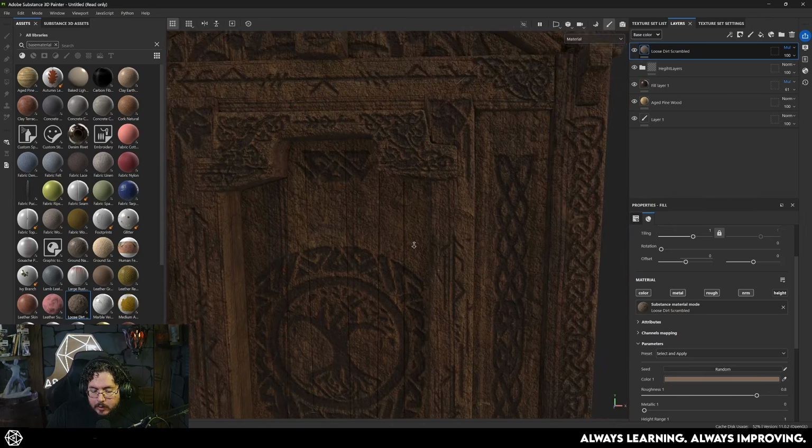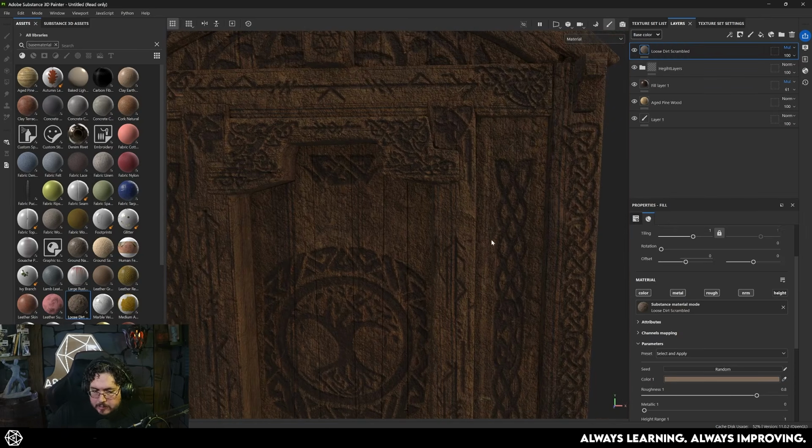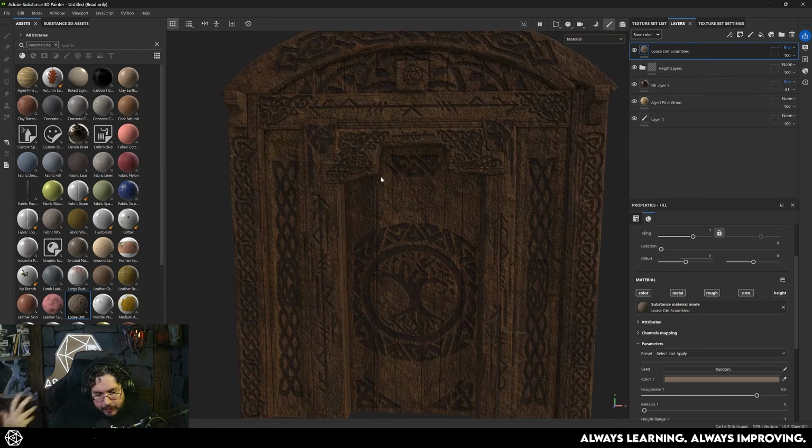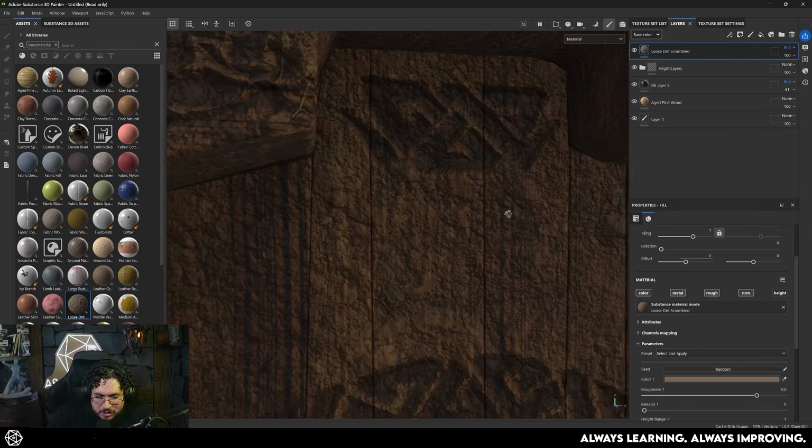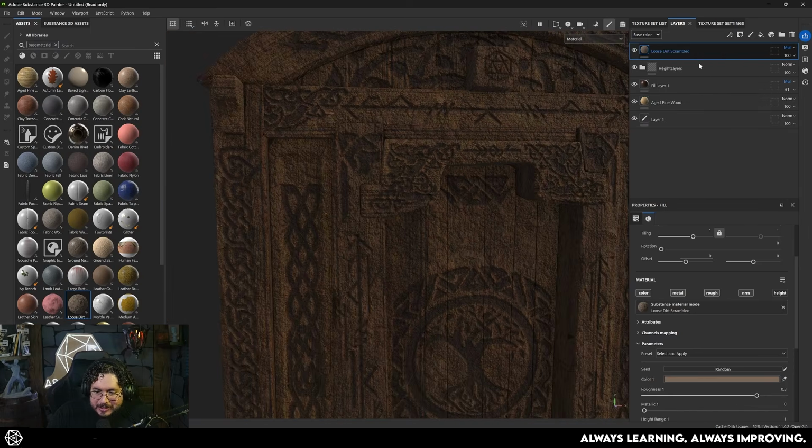Multiply is a very nice filter because it darkens the values. This layer has a very light value. It's going to multiply it against the values of the door, and it's going to make it darker. Look at the texture right there. Very cool texture. Right click, add a black mask.